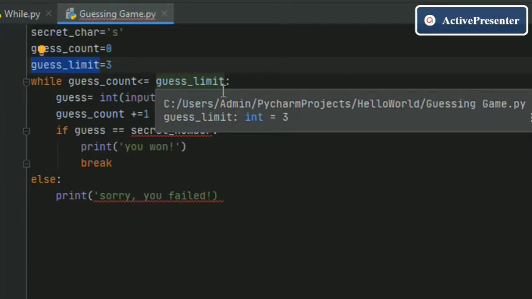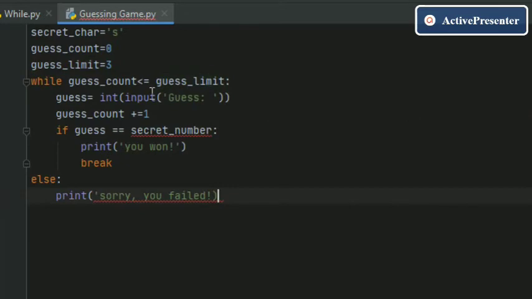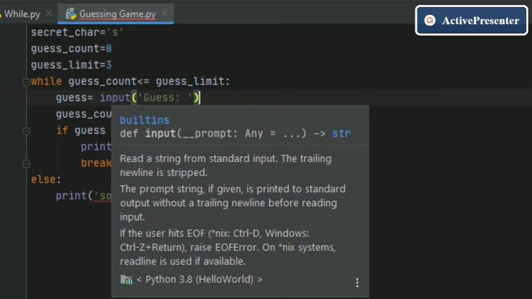In this particular statement, I am asking for input from the user to guess that particular secret character, and I am storing it here. And let me remove this thing, that's not required. If you have to convert that into an integer, then you can do that typecasting. That's not required right now.